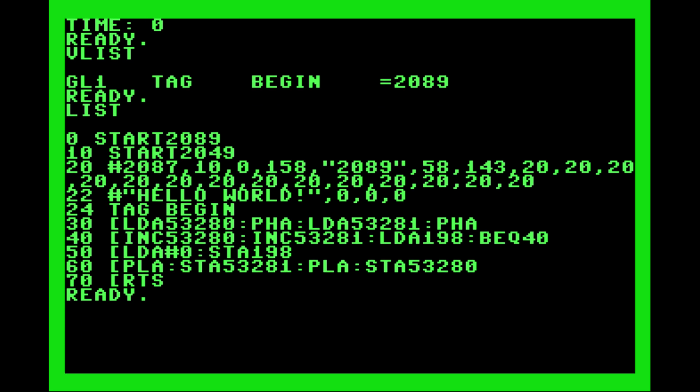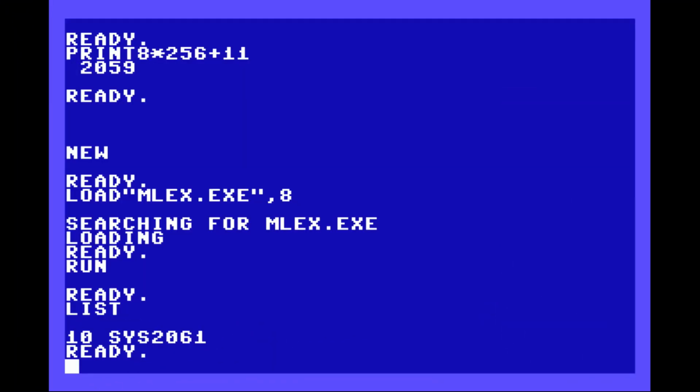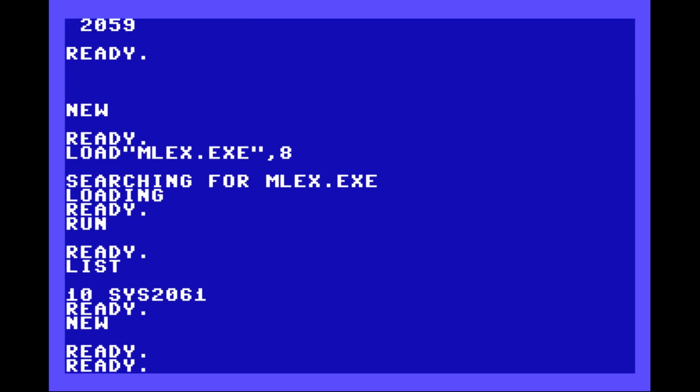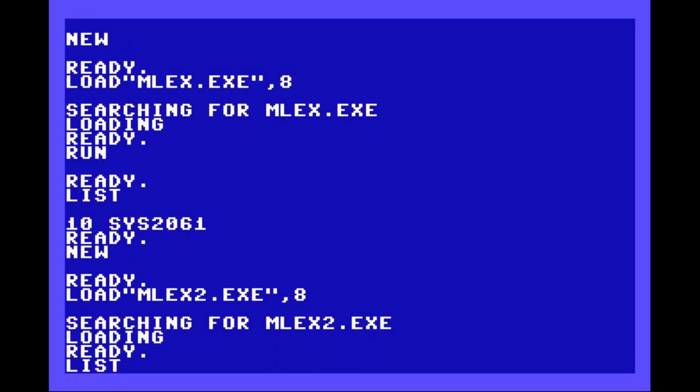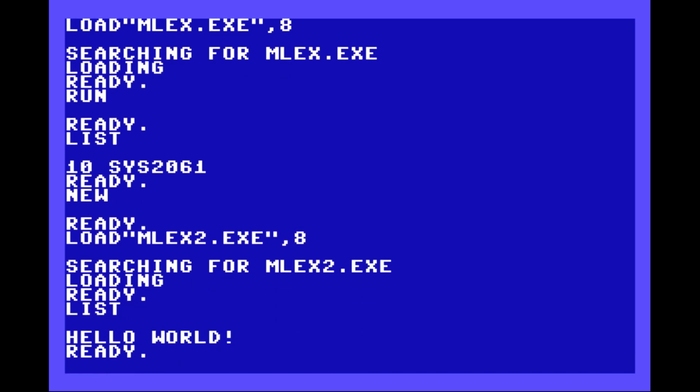Okay, so if we compile this out to disk, we'll get the following program. Whisking you back to regular basic. And I'll type new. And then I'll type MELI-X2 exe 8. And if we list it, we'll see our wonderful replacement text instead of the SYS call. To show you that the SYS call is still actively there, we'll run it again.